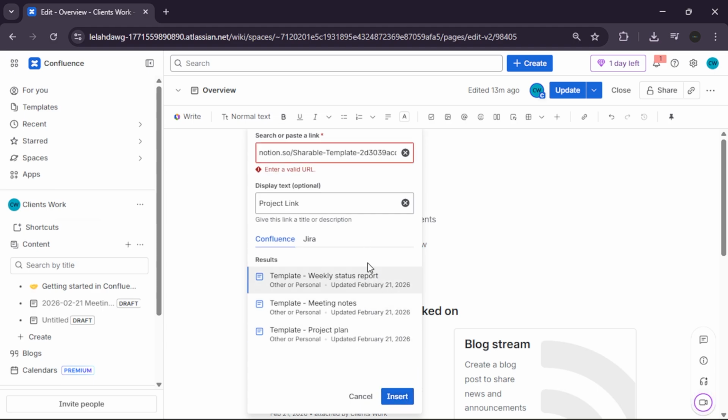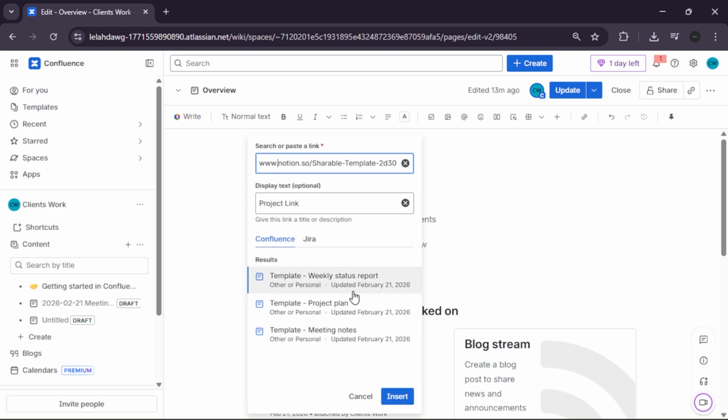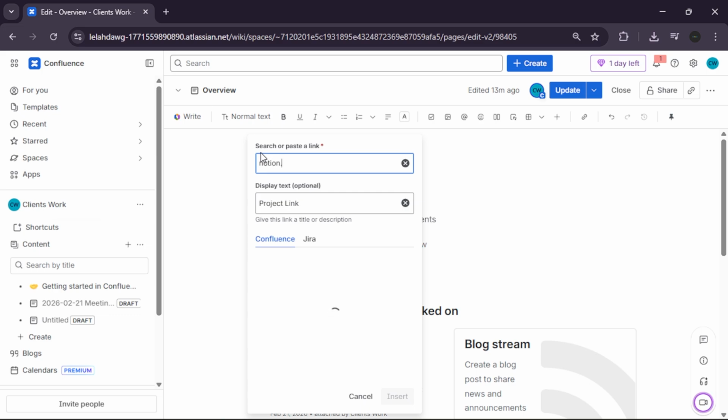Readability is a priority for collaborative workspaces. Using clean display text instead of long, messy URLs makes your documentation much easier to scan and ensures that your team knows exactly where the link is taking them before they even click.